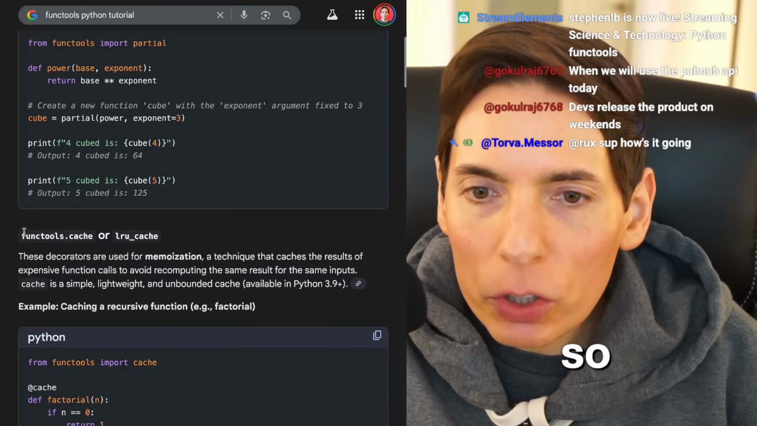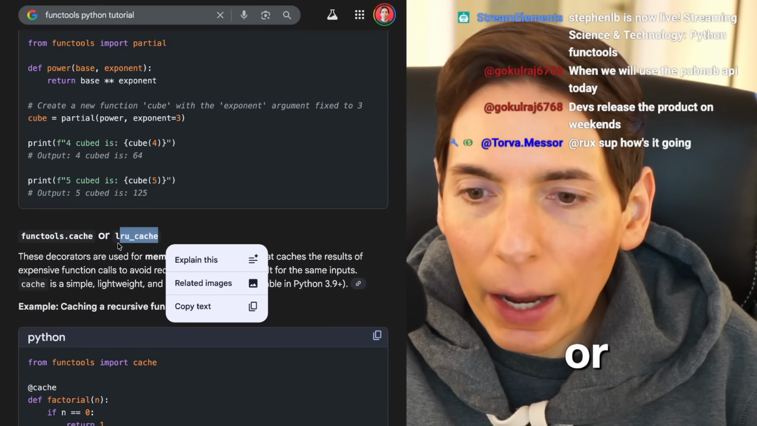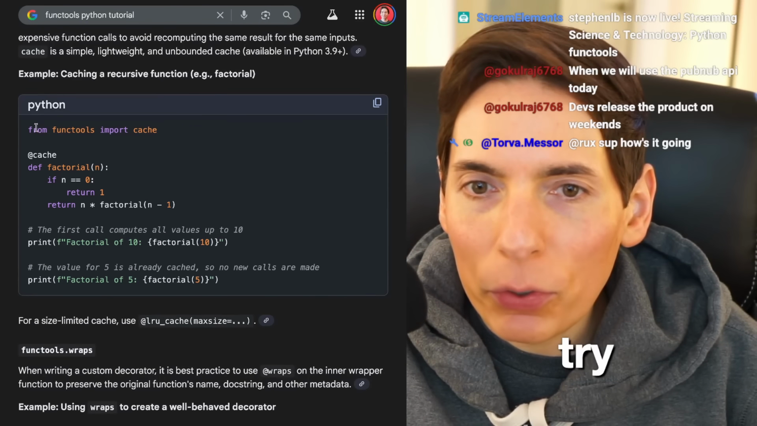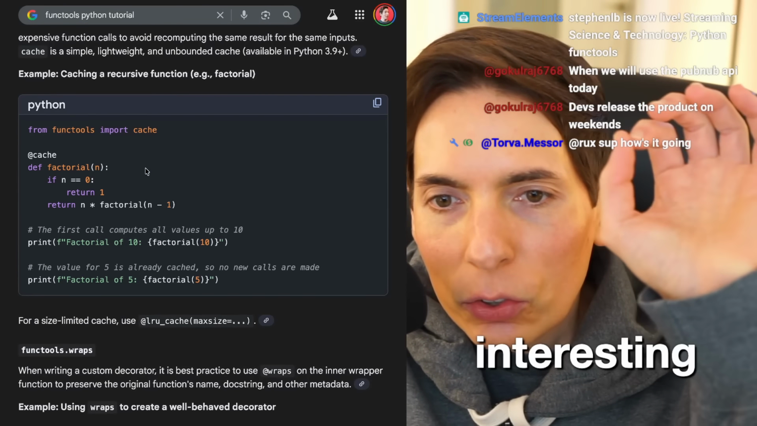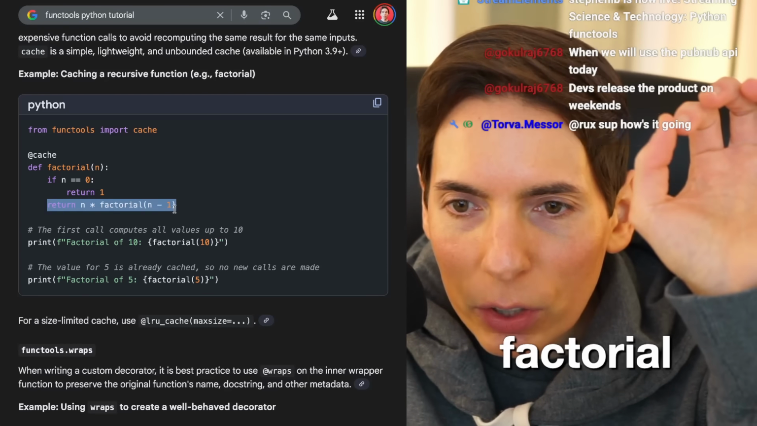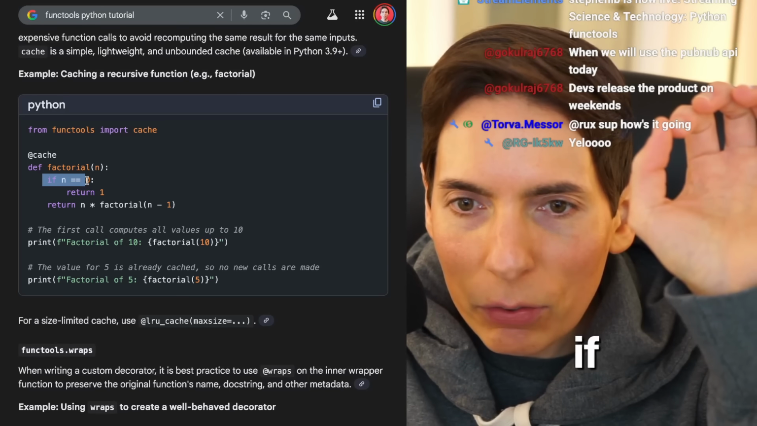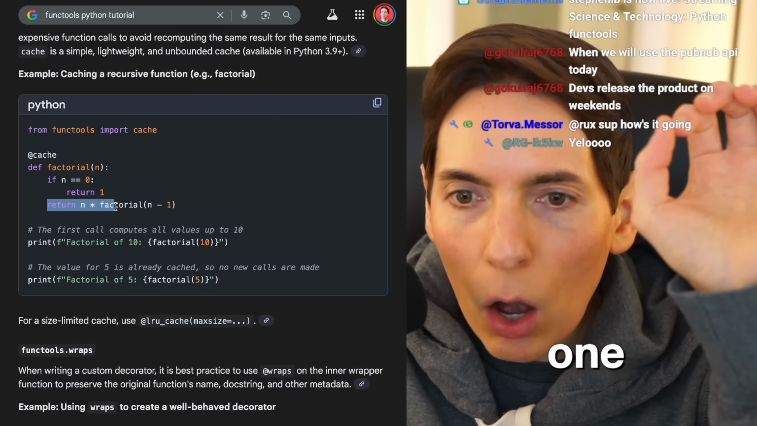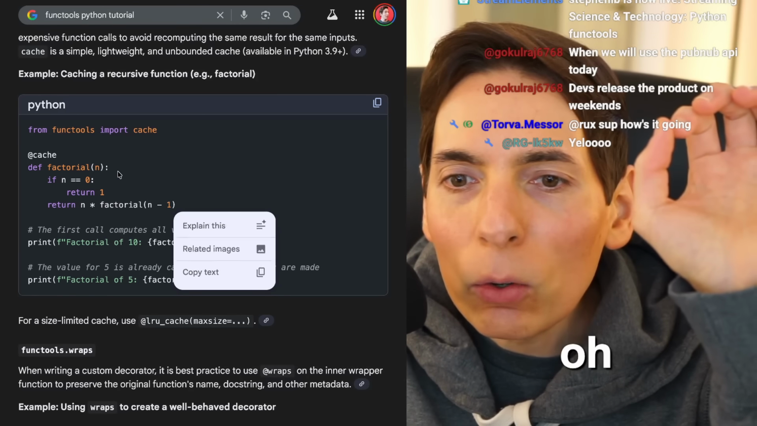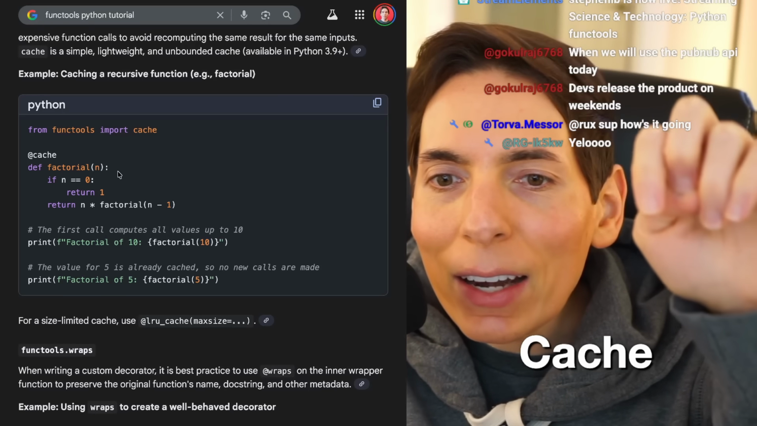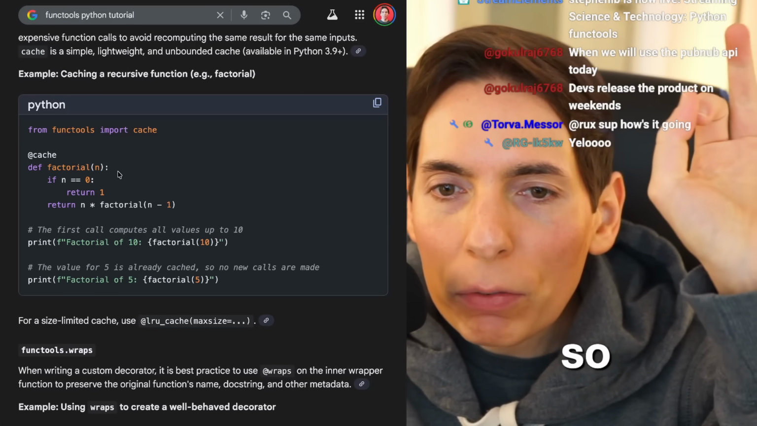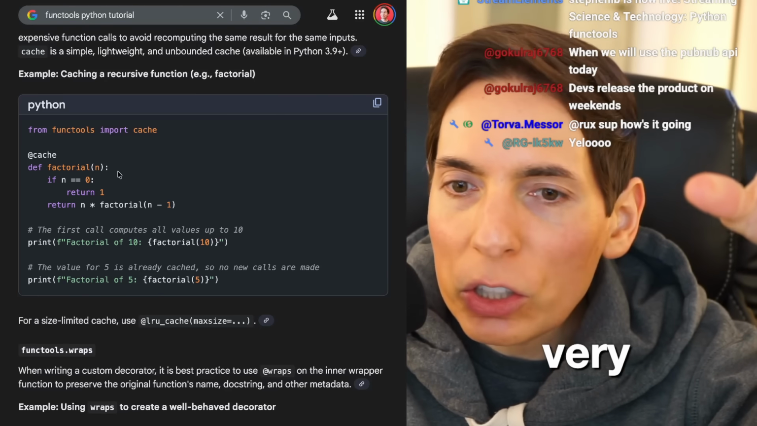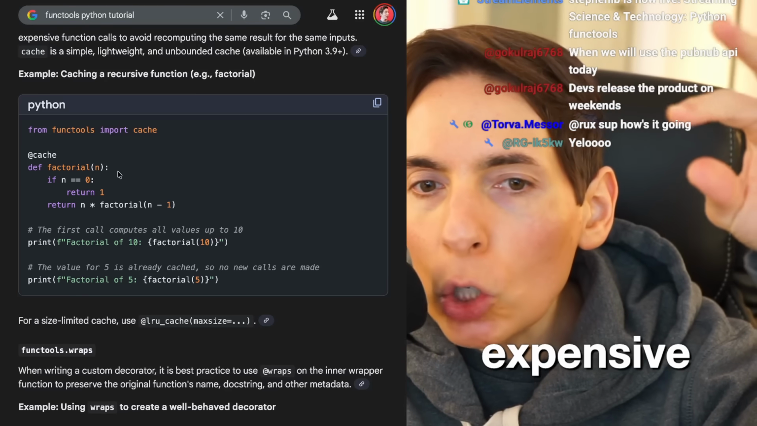All right, so there's functools cache or LRU cache. I want to try this one first. I think this is interesting. So there's a factorial. Interesting. Return if n is 0, return 1. Oh, it'll cache. That is neat. Okay, so if you have a very challenging, expensive compute.